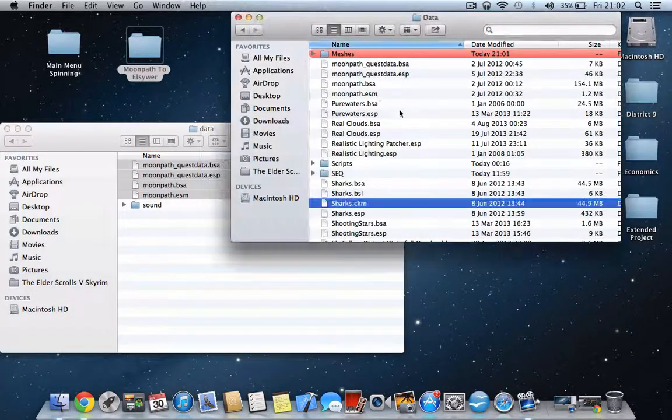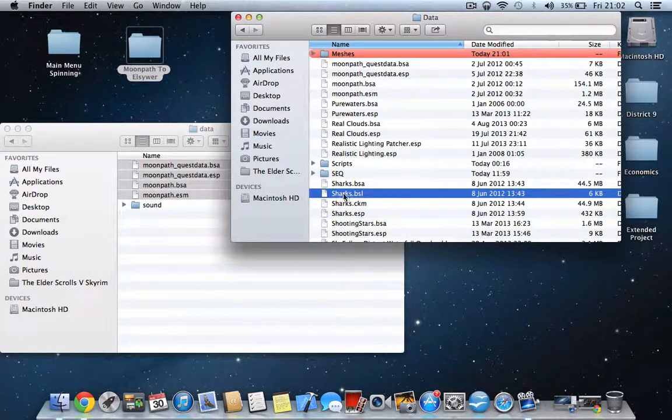Okay? One other thing actually, sometimes instead of BSA, ESM, ESP, there will be a BSL file, right? You literally do the same thing, okay? Exactly the same thing. Okay.